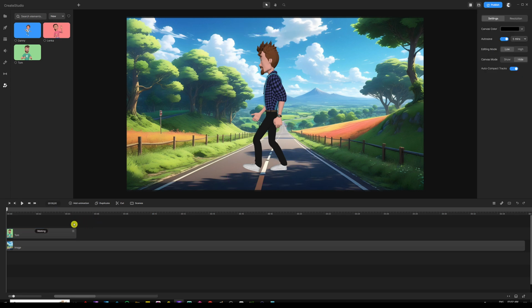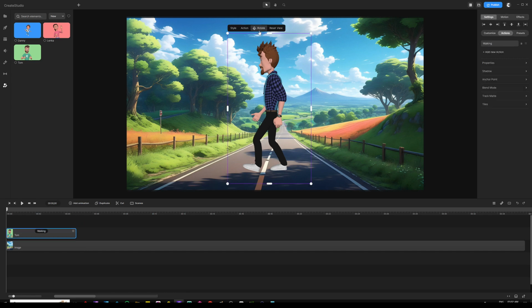Once you do that, all you got to do is simply select Tom one more time, click on the rotate button that shows above the character, and then rotate him facing the camera like that, because like I said, he's going to walk from farther out in the scene, and he's going to get closer to the scene. Once you get that done, click on the rotate button again to exit the rotation mode.